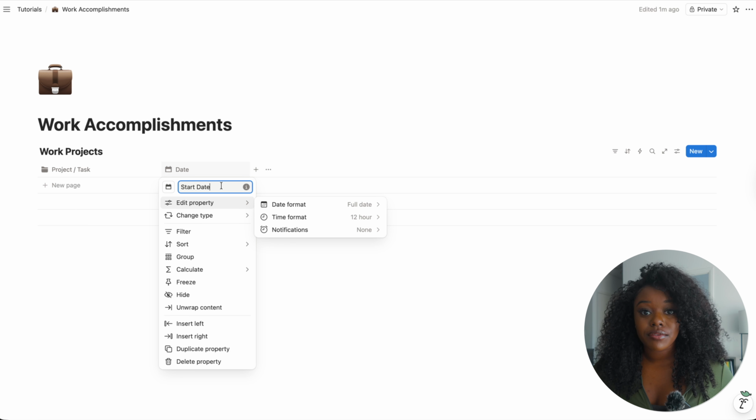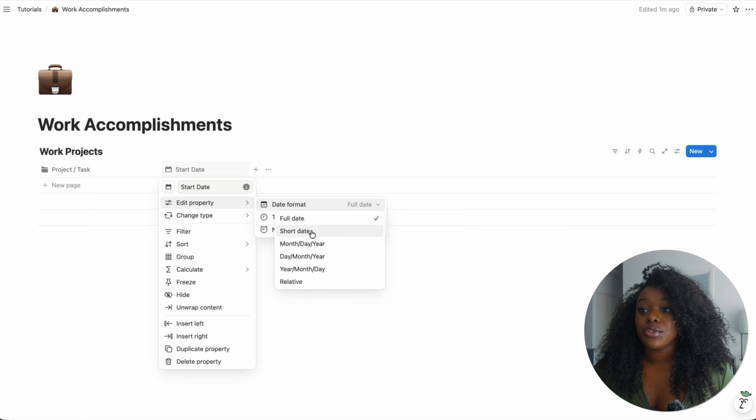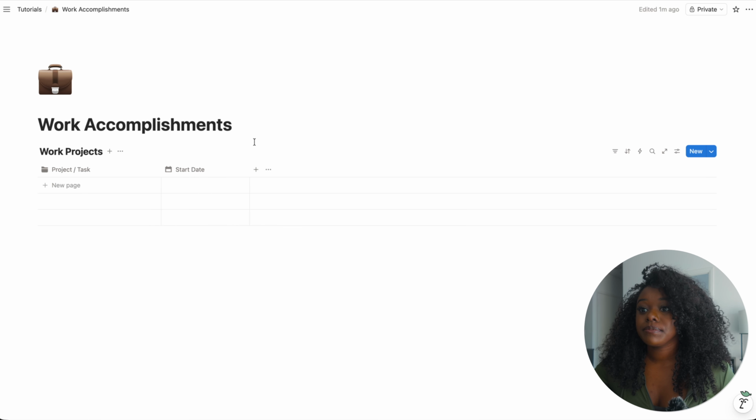And if you'd like, you have the option to modify the date format. I personally like the default, but you can do short date, month, date, year, day, month, year, month, day, anything that you would like. It's very customizable, which is what I love about Notion. But I'm just gonna keep it as the full date, which is the default.